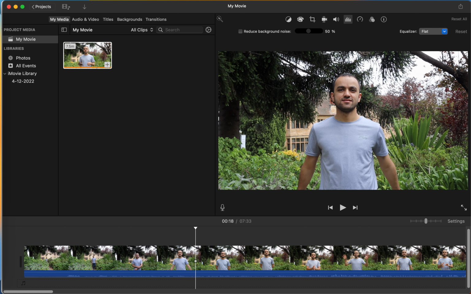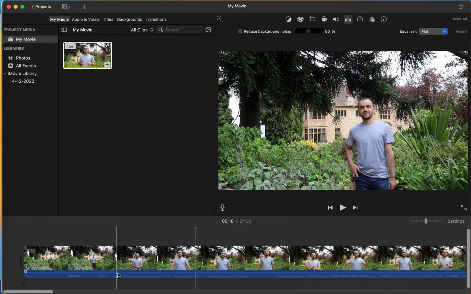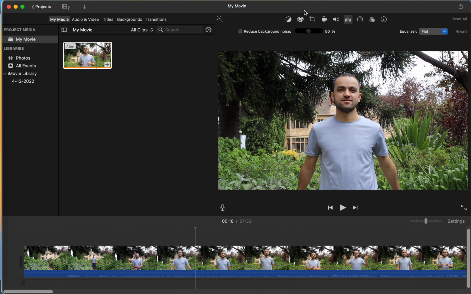So, it's by far the easiest I have found, and it comes with iMovie, so you don't need to download anything. So once you have added your video to your project timeline, just go over the top bar over here, where you can see different options, and then we'll tap on this video icon which has the option for stabilize shaky video.